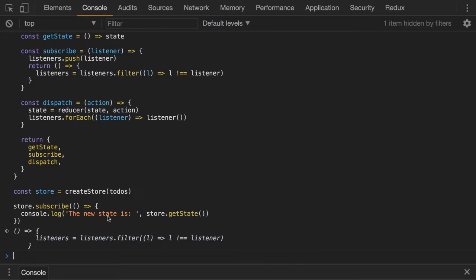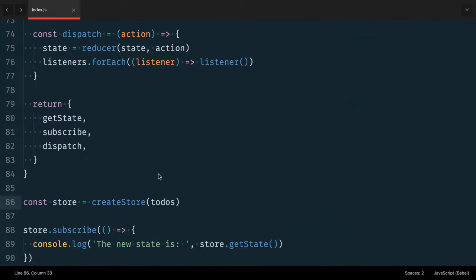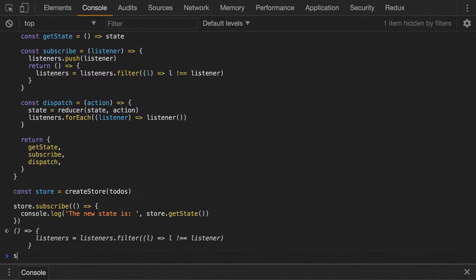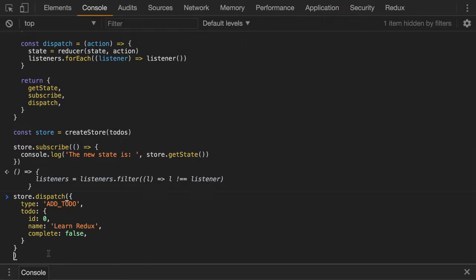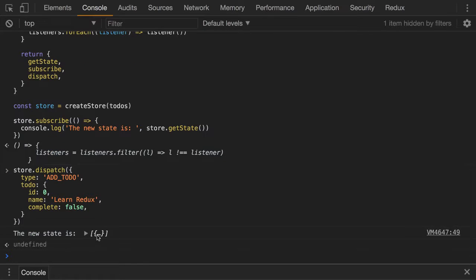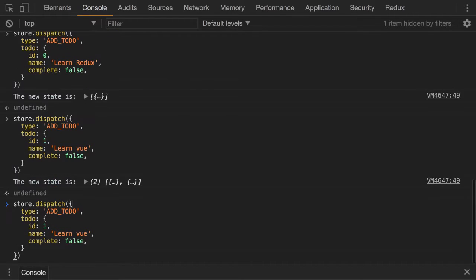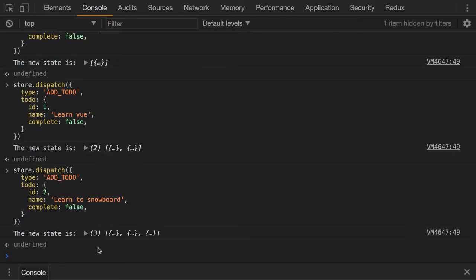So now we want to call store.dispatch a few times. So let's go up to our actions. And first, let's go ahead and call store.dispatch, passing in this add todo action. So there we go. We have a single item inside of our state now. Let's go ahead and add a new one. Say learn Vue. We'll give it an ID of 1. And then we'll add in one more, something not related to programming. Let's say learn to snowboard with an ID of 2. So now we have 3 different things inside of our state.